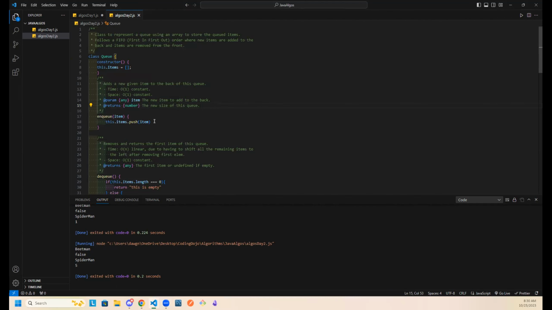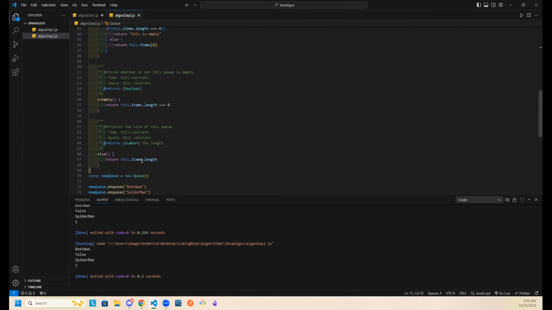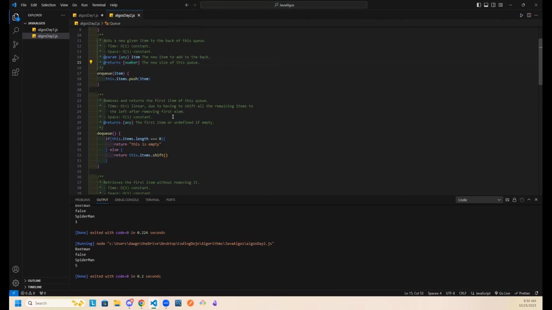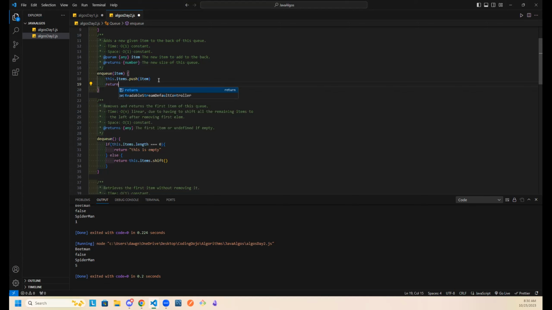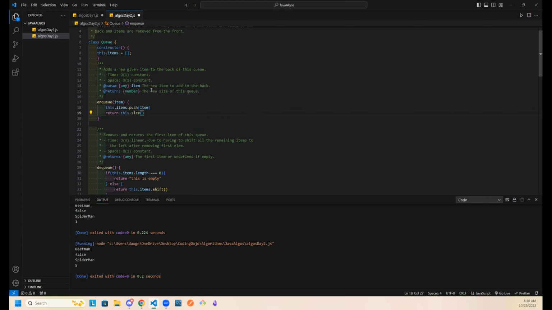Would it be like dot length? Well, hold on. I think you can use the method that you made a little further down. Yeah, scroll down. You made a size method, right? Yes. Yep, just use that one. So below your this dot items dot push item, just say return this dot size. And it's a method, so you've got to invoke it with parentheses. There you go. Perfect. Outstanding.